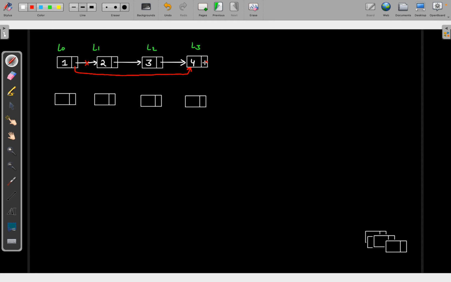This address was pointing to null as of now, but it should not be null. It will connect to this. So the overall picture will be something like this: 1 will point to 4, then 4 will point to 2, then 2 will point to 3, and then 3 will point to null, not 4. So this is the structure: L0, then L3, then L1, and then L2.